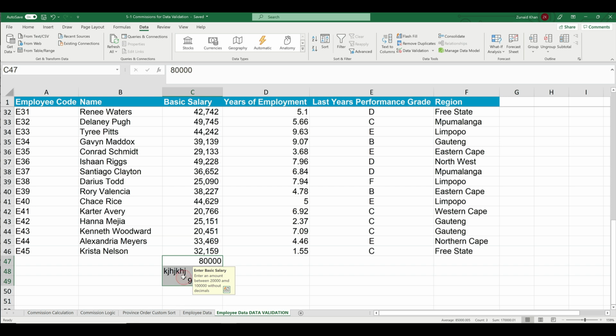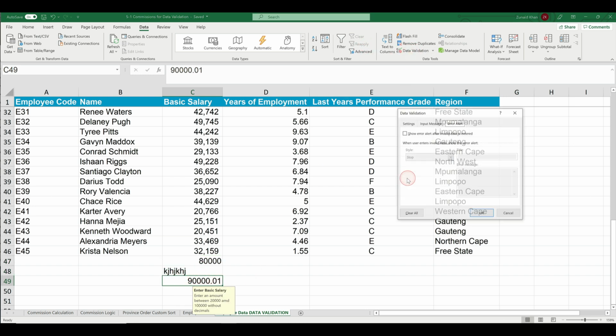Let's do this. I will actually just work on this one for now, and let's click on data validation, and you can see I'm going to do the error alert, and on the alert we're going to say error, you must enter a whole number between 20,000 and 100,000.